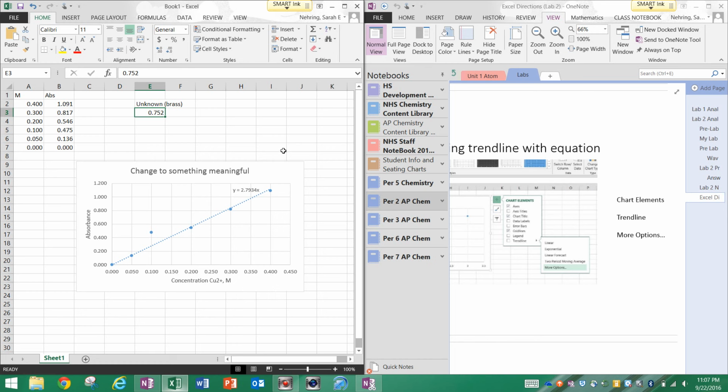And I apologize, I'm not writing this out. I lost my stylus, so I am making do here. You're going to use this equation of your standard curve, made with your solutions of known concentration, to figure out the concentration of your unknown brass sample. Once you have the molarity of the brass sample and you know its volume, you'll be able to find moles of copper, and from that grams of copper, and from that the mass percent of copper, which will just be grams of copper divided by the grams of your total brass sample.